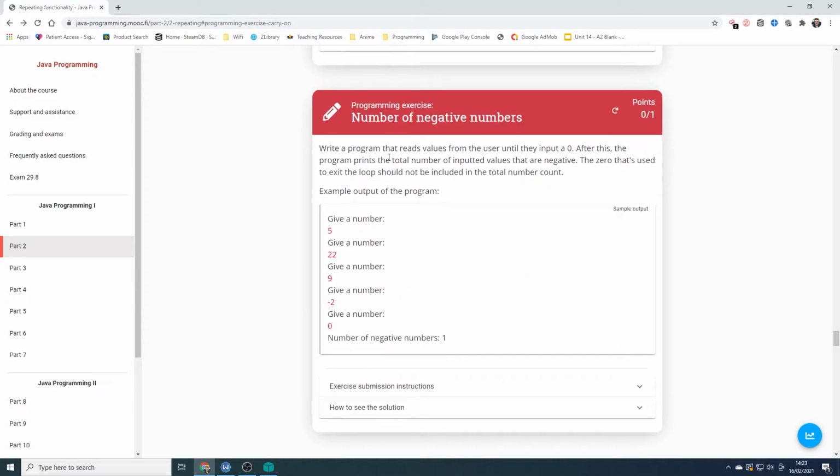Excellent. Number of negative numbers. So write a program that reads values from the user until they input a 0. After this, the program prints the total number of inputted values that are negative. The 0 that's used to exit the loop should not be included in the total number count.